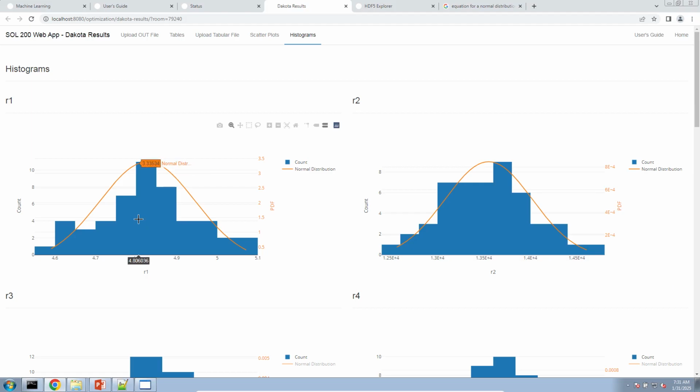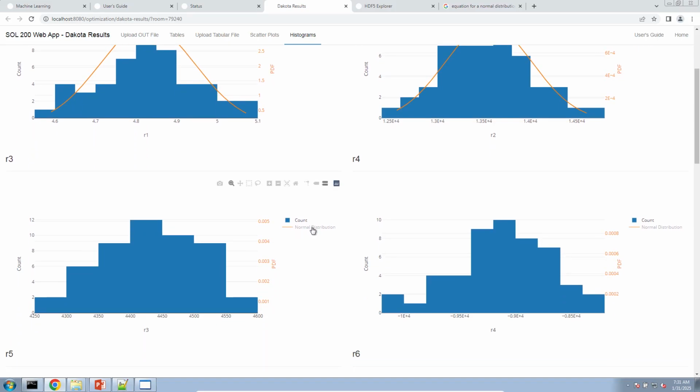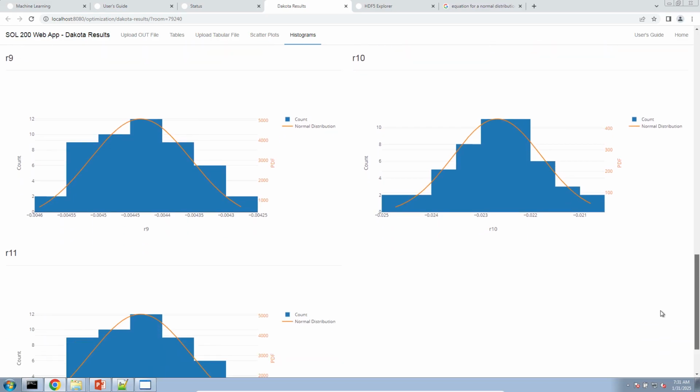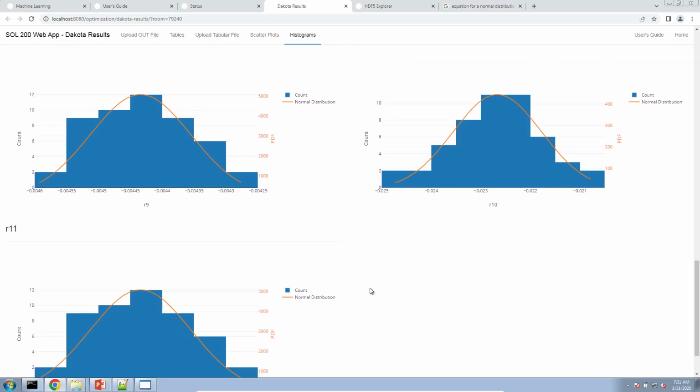If the histogram aligns to this PDF, the normal distribution in orange, perfect. That means we most likely have a normal distribution. And we repeat the process for each response. We build the PDF plot automatically and we look at the histograms. Everything looks good. Every distribution here, all the mass, stress, and displacement distributions seem to have a normal distribution.